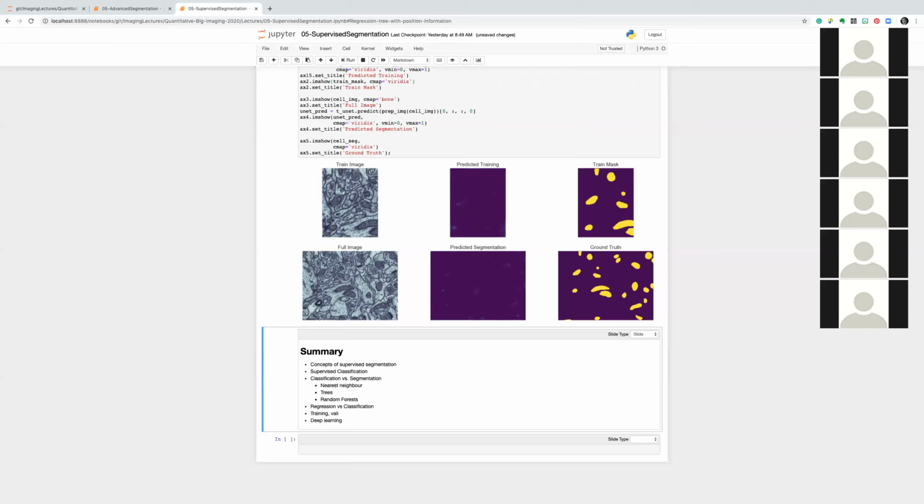And finally, I showed you an example of how deep learning can work with this mitochondria data. And well, that was it for today.